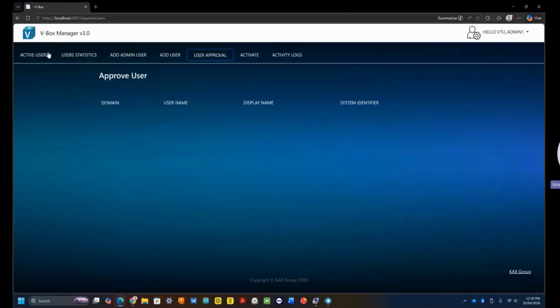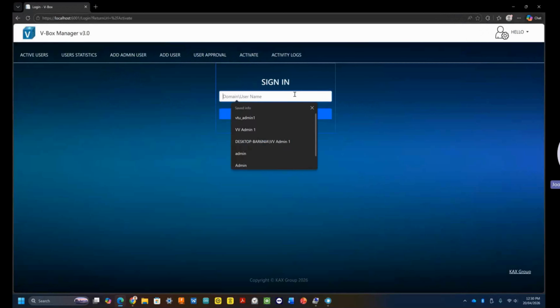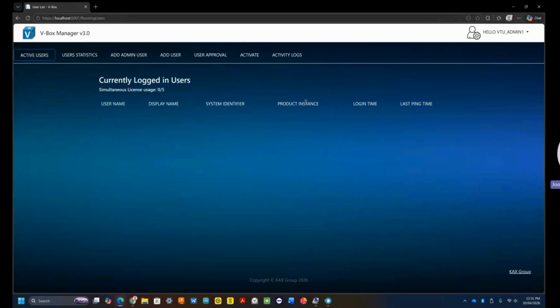So you would have the VBox Manager server installed somewhere locally. It can be on a virtual machine, can be on just a laptop, can be on a server, and you just need line of sight to that. Can be VPN from your home, can be on site within your network. So this has on it, I'll just sign in. So I've logged in as an administrator.